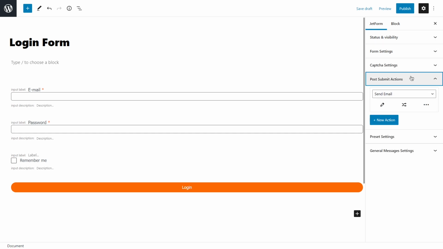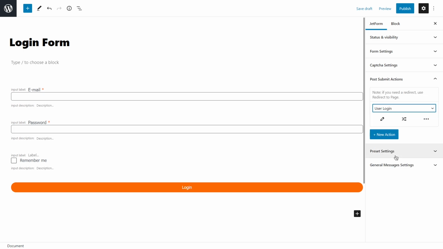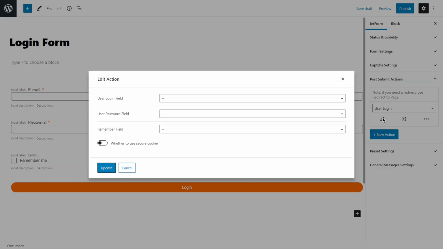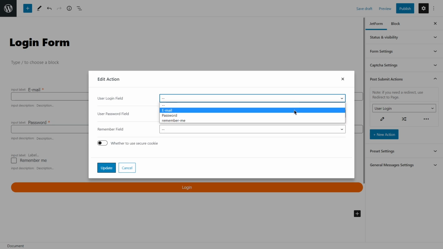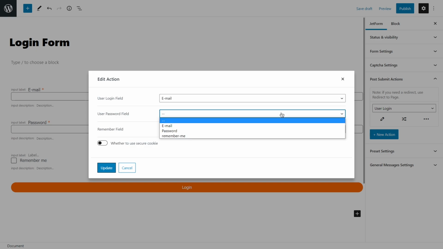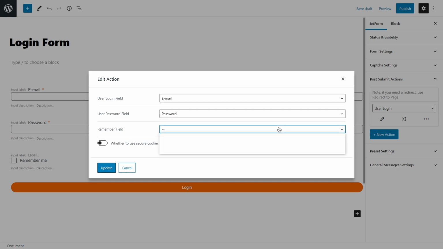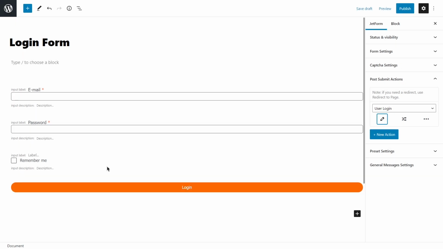Unfold Post Submit Actions, select User Login, and click on Edit. Now you need to choose the appropriate field. So in the User Login field, select Email, Password in Password, and the same thing with the last one, Remember Me for Remember Me field. If your website runs on the HTTPS protocol, enable the Use Secure Cookie toggle for secure authorization. If you use HTTP, please ignore this option. Click Update.